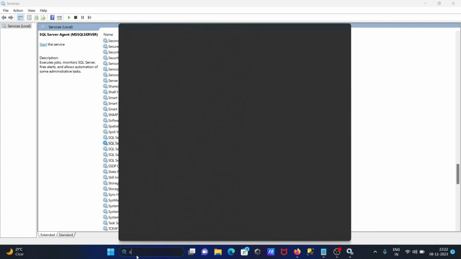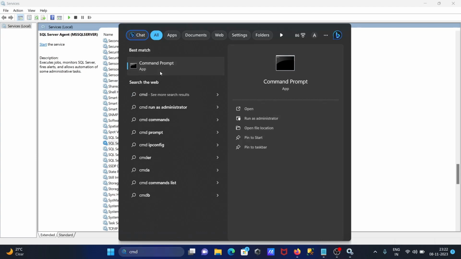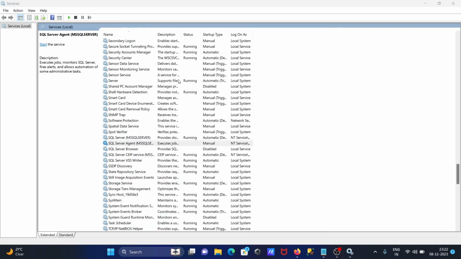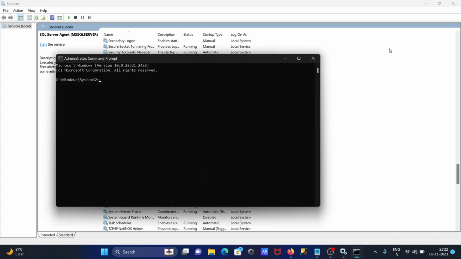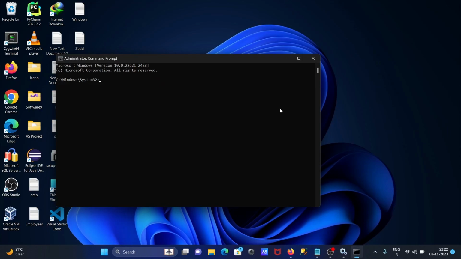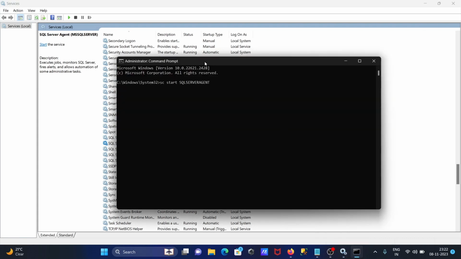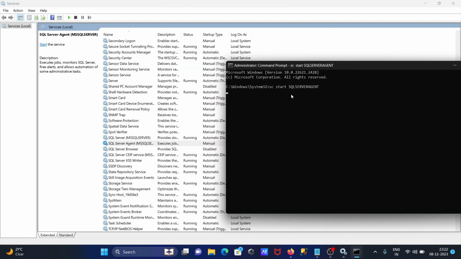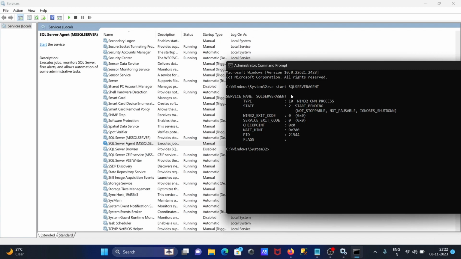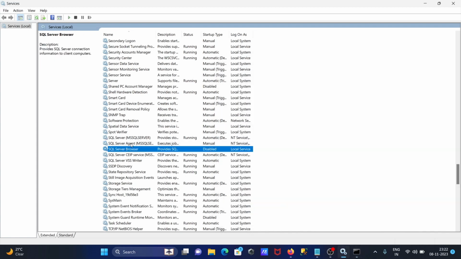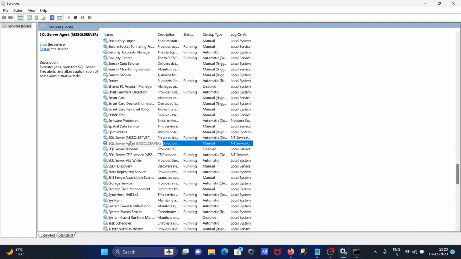Thereafter, let's open the command prompt, right click, then click on Run as administrator. Now after doing this, let's write here sc start and paste. So currently this is not running here. Now press enter. So here you can see this information. You can see now after that when I click here, this time this is running here.